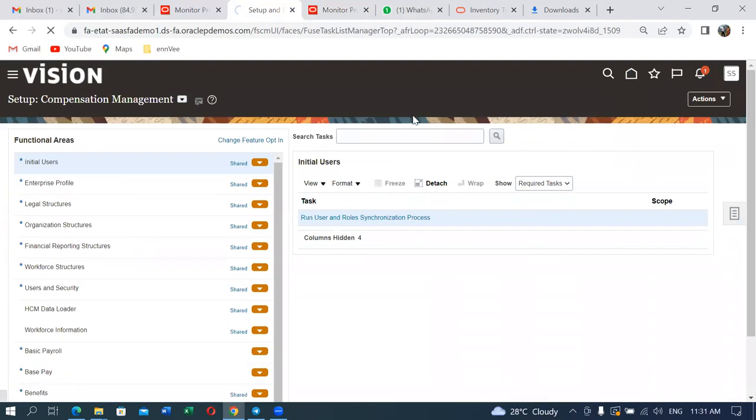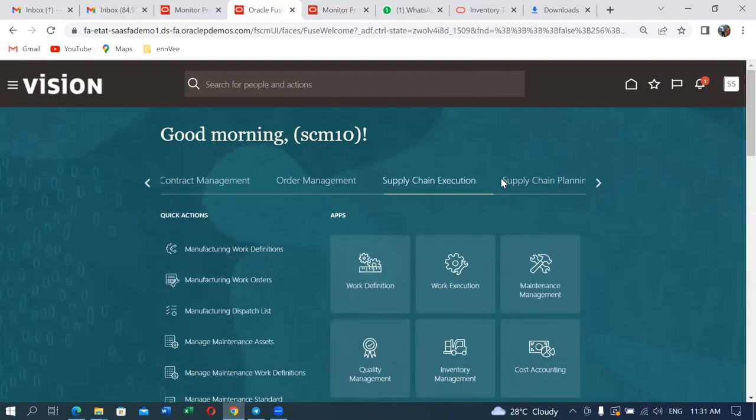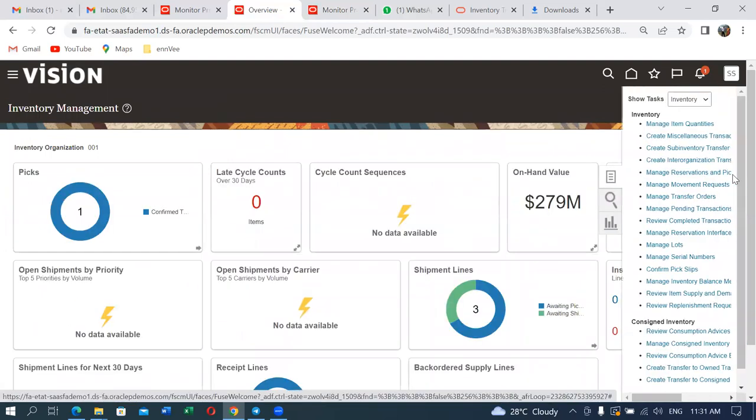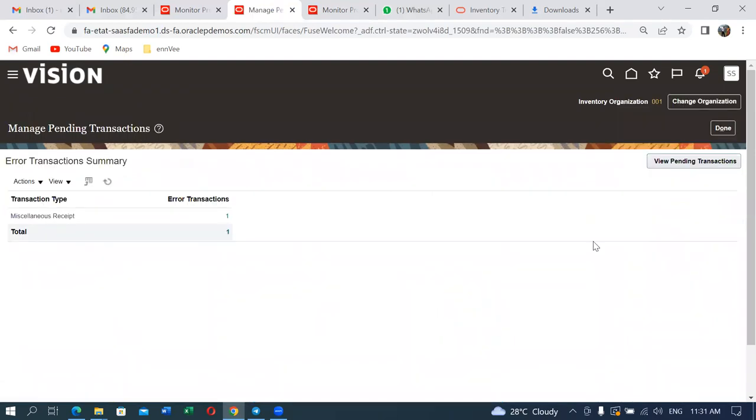Then go to supply chain execution and then go to inventory management. Let me go to the pending area. So click on it. It'll go to pending, manage pending transactions. Here, what happens? One data will be there. Fine, there is one data.